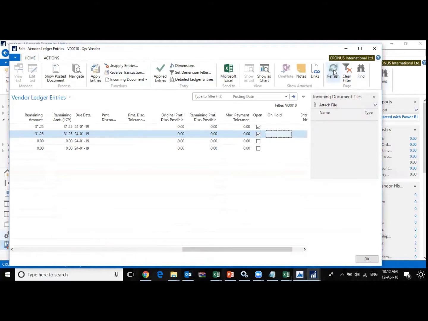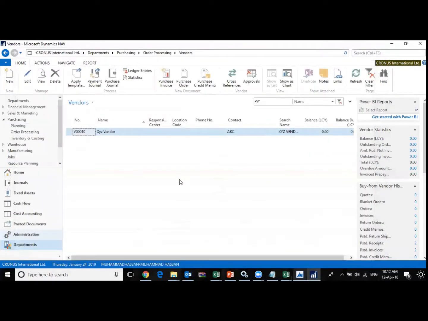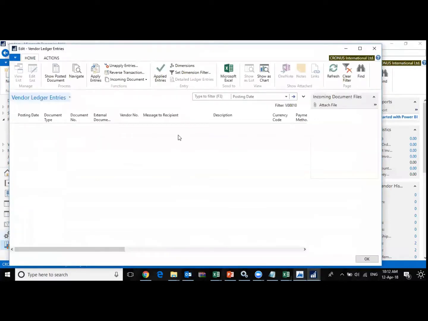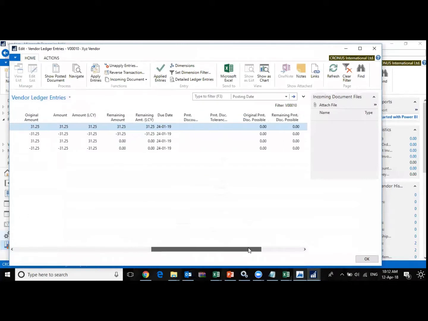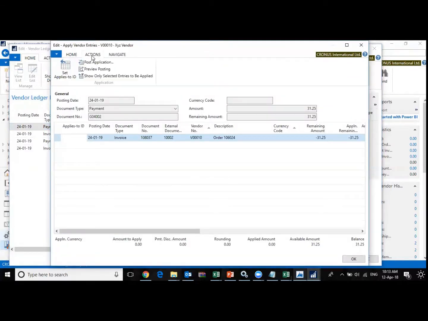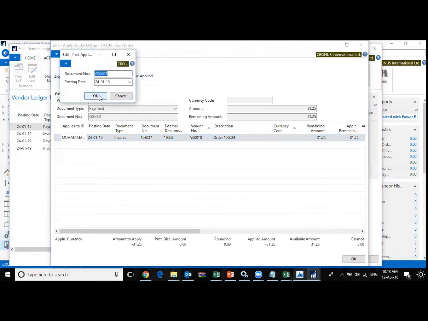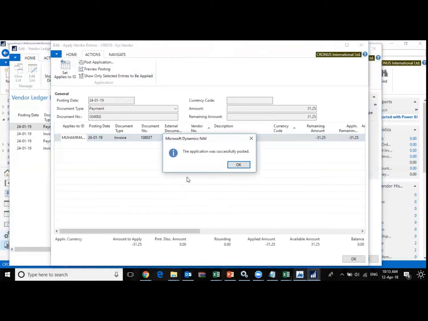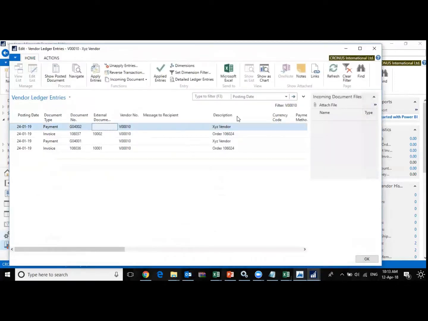If I move on to this area, I will see that, let me just refresh. I think I skipped a part. Yeah, I skipped something. One second. We'll say apply entries, ID, and yeah, post application. Sorry, I skipped this post application. And okay, so the application is successfully posted.